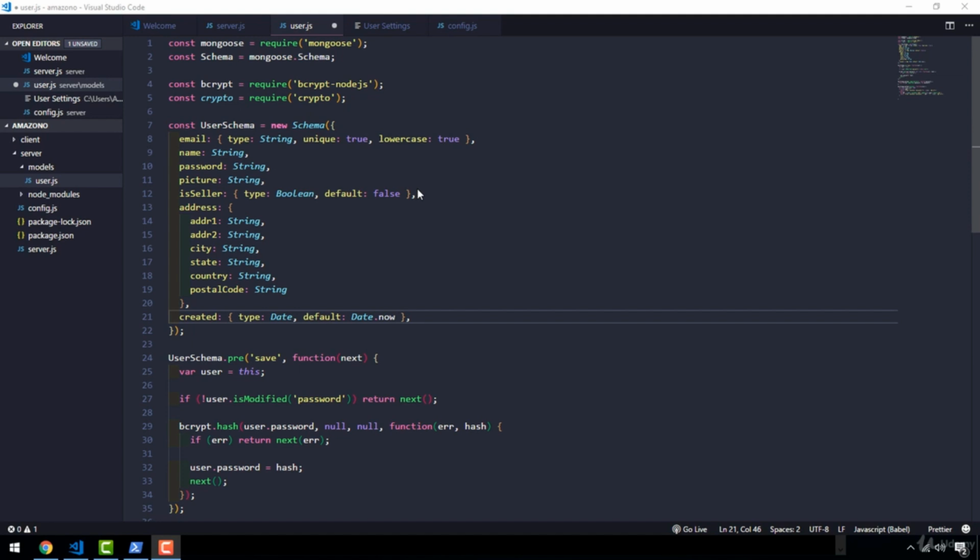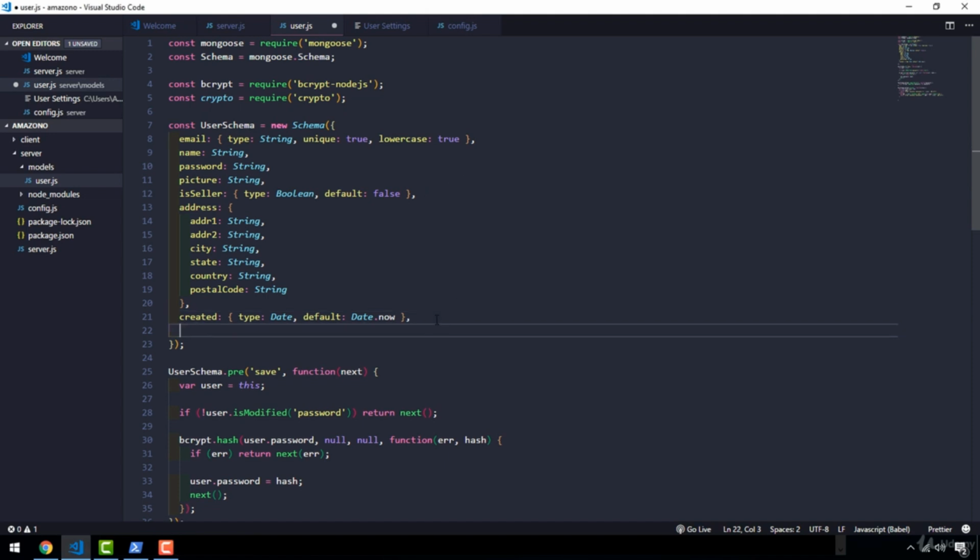So user schema is just a blueprint and it will have a set of attributes, and you can add more attributes as many as you like. For example, if you want to add girlfriend, then you can type, the data type will be type boolean. But of course we won't do this, so we will actually remove this.